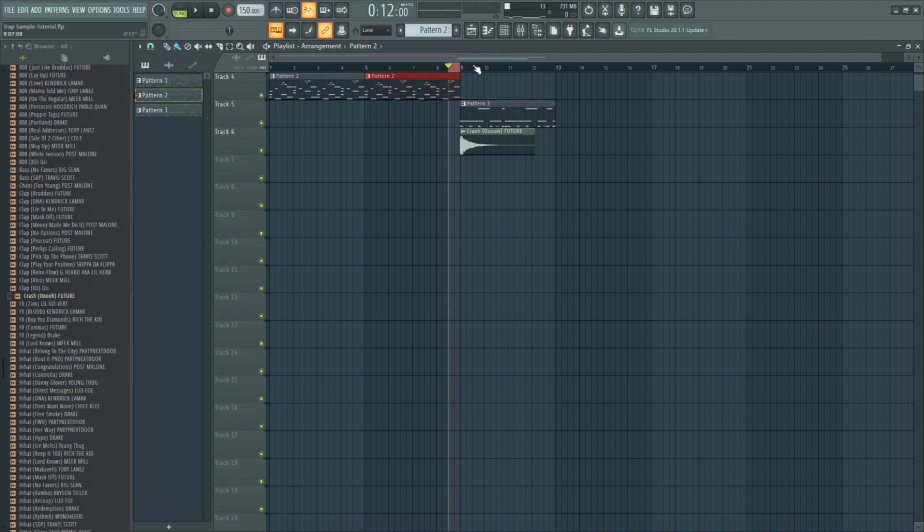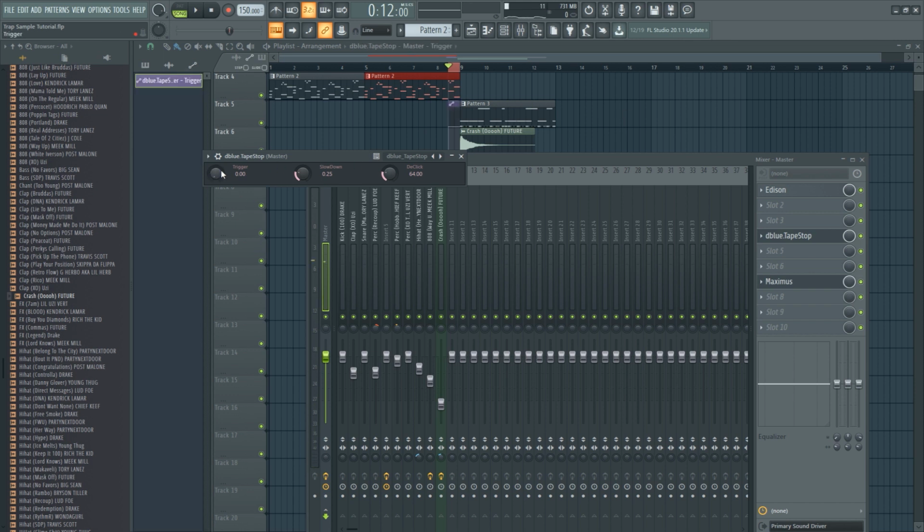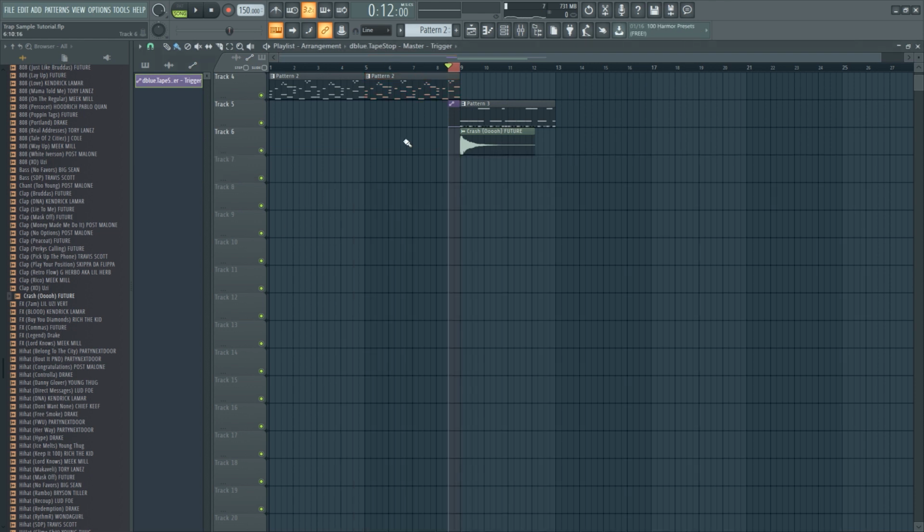And now at the end here, I wanted to do a little tape stop effect. So how I'm going to do that, I'm going to go into our master here. I'm going to load up D-Blue Tape Stop, which is a free plugin. You can just find it online. On the trigger, we're just going to click Create Automation Clip, and then by dragging it up, it'll make it do a tape stop effect. And we'll end it right before the drop, obviously. We're going to put our pattern one there.